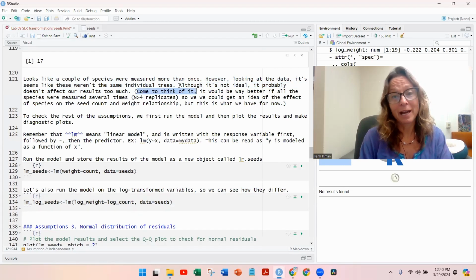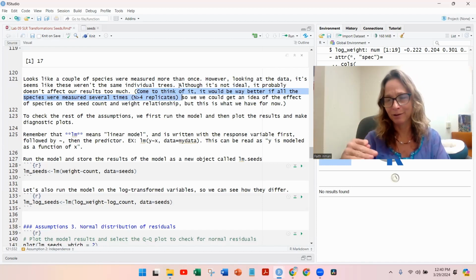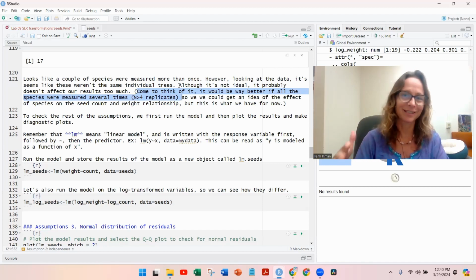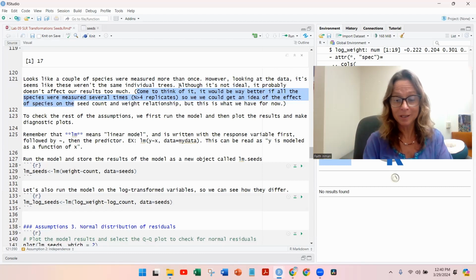Come to think of it, it would actually be way better if all the species were measured several times, and then we'd have like 4 replicates per species, and then you could average them across those or do a different kind of analysis that takes that into account, and that you could get an idea of the effect of species on the seed count and how much it varies within species. But this is what we have for now. So yeah, we're going to roll with it.